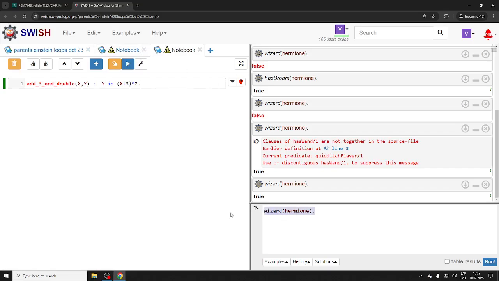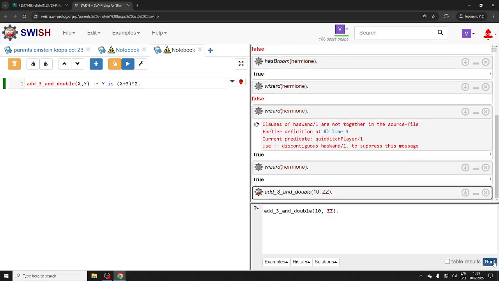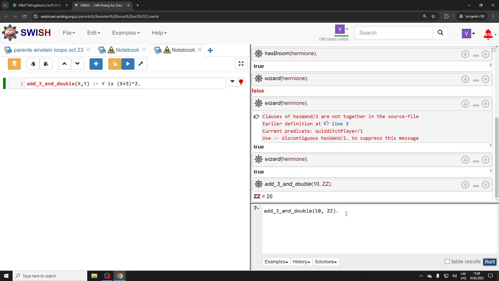Add 3 and double, so how are we going to use it? It should work both ways, by the way. But this is where it gets tricky. If we supply 10, that should be 26, and then y, or z, whatever. It should be 26. That should be easy. It is 26, piece of cake.